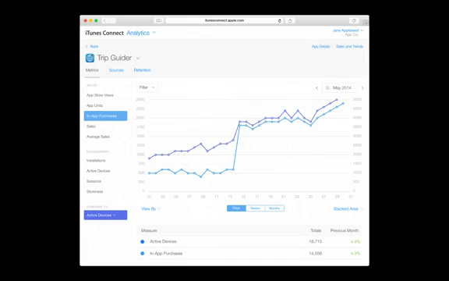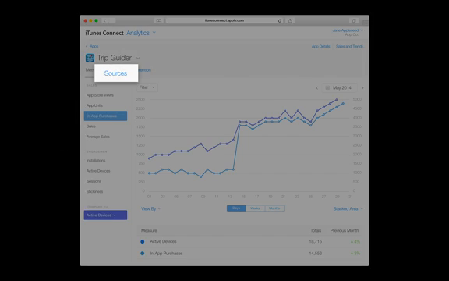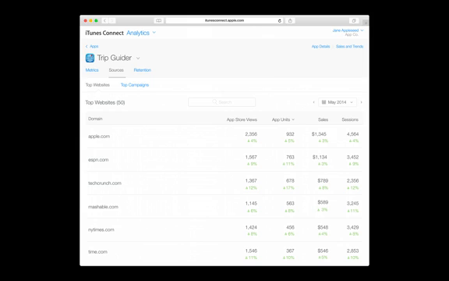So what does this look like? Come here, we select sources. We get brought to the sources lists. Here I see my top websites. Beside that, I can see top campaigns. I have the same key vitals that I had on my application list as well. We're really trying to reinforce the story of acquisition to engagement and keep it consistent for you guys.